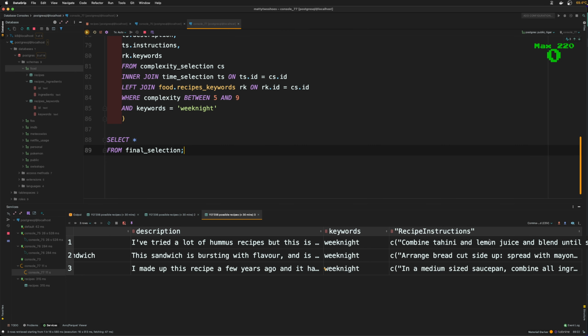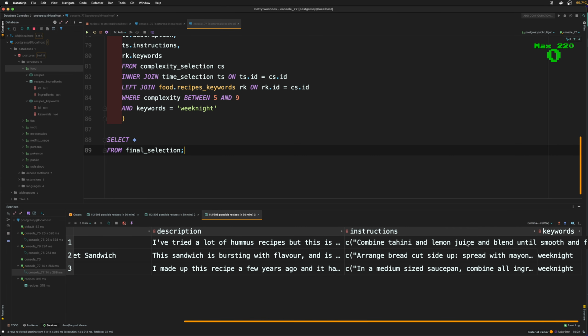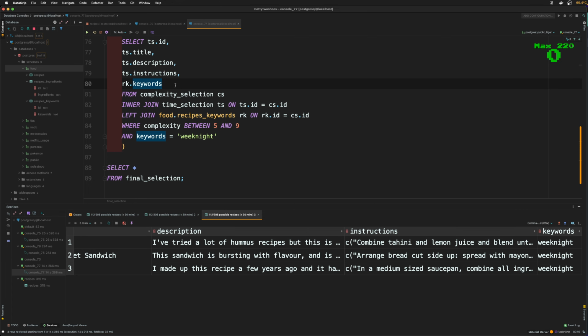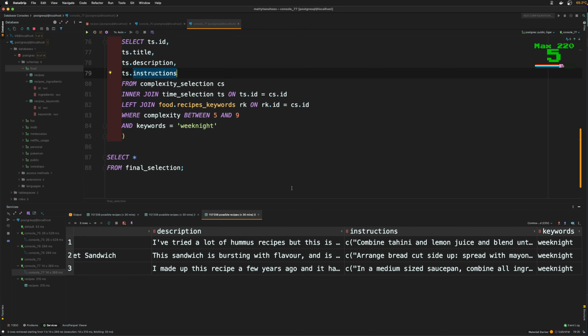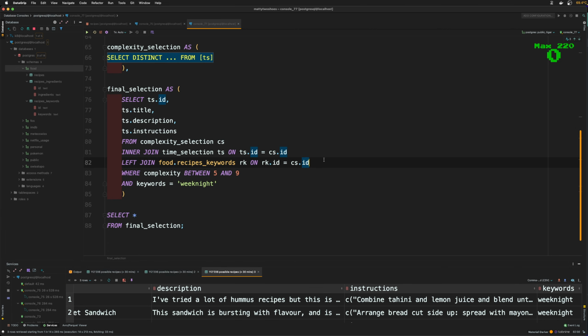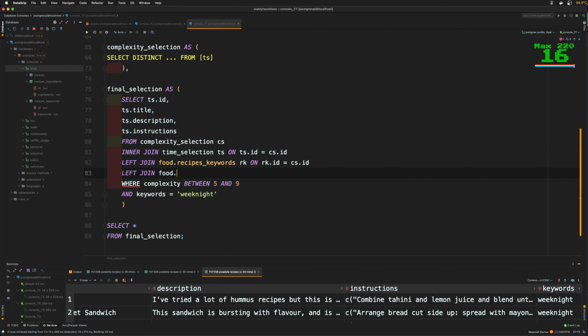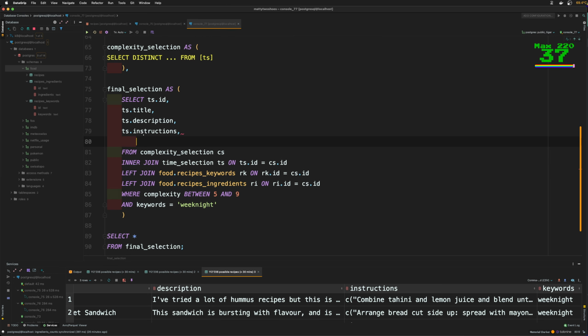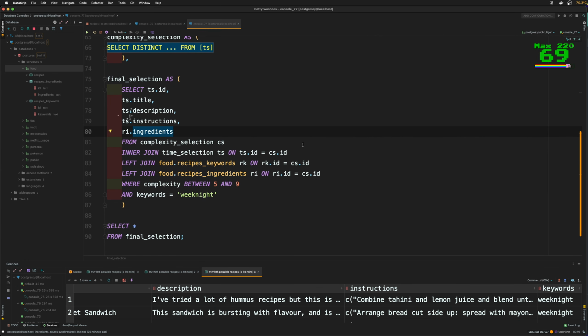Oh, and the instructions, we'll have to split them out. We don't need the keywords anymore, do we? So this is it. We need the ingredients though. So left join food.recipes ingredients, which is ri.id equals cs.id. So we need ri.ingredients, because we need the ingredients, and we can actually array them again. We could just array aggregate them so that we don't have separate rows.